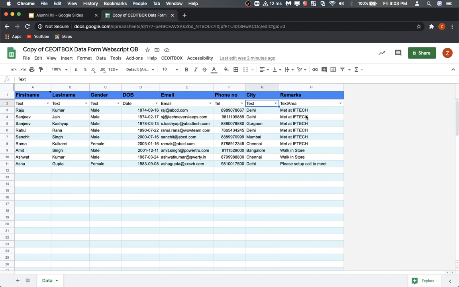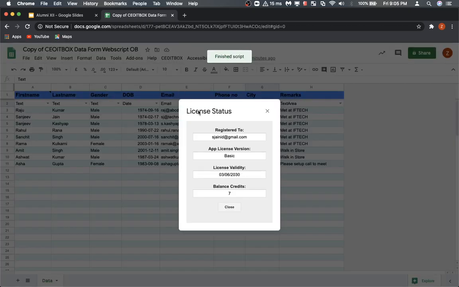I'm going to show you after allocating the license. Just hold on a moment. Now that I have enabled the license, I can show you again when you click here and check license. Let us see what happens this time. As you can see now, it shows that this is registered to my other email ID, and this only has one version, so not to worry, there's only the basic version as of now. The license validity is pretty long, and these are the number of credits. One is already used by this sheet, so the balance is 7.